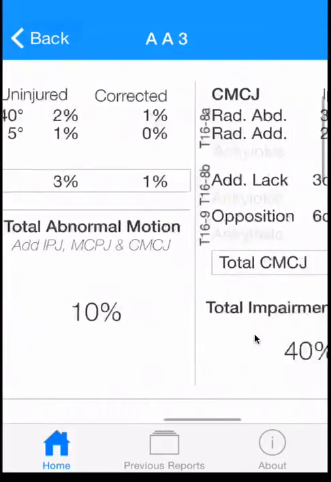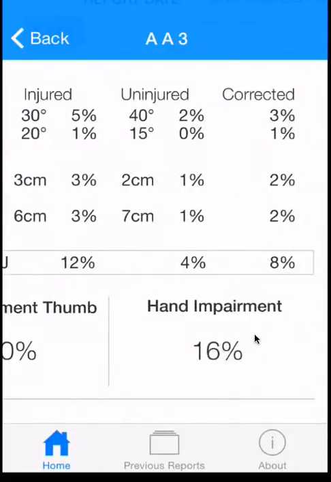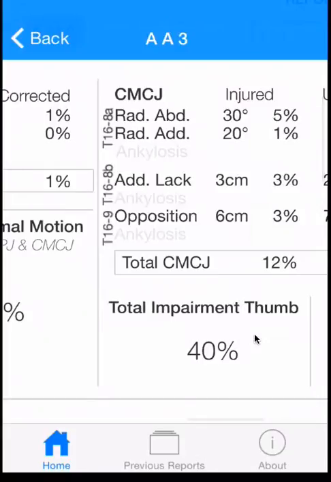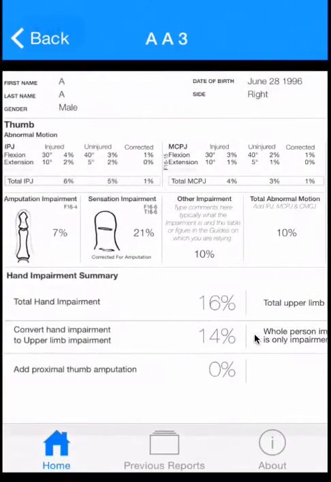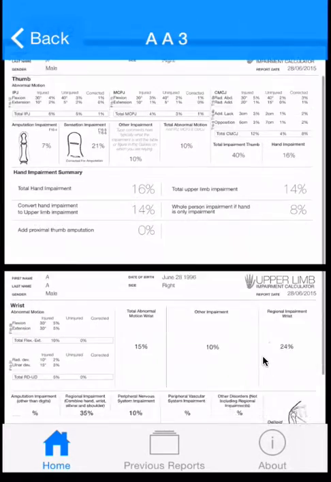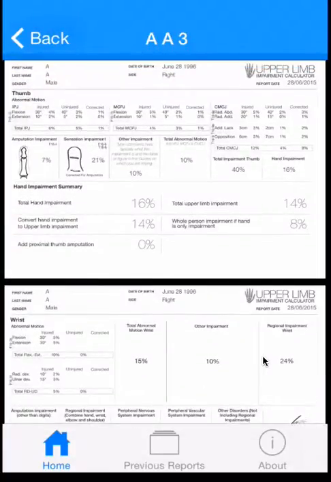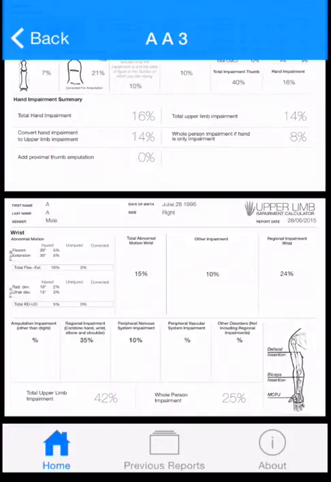Abnormal range of motion, the total thumb impairment, the hand impairment, and across there the upper limb impairment. And if this was the only thing, you would have a whole person impairment of 8%. You only print out impaired values. The whole of that would take up one A4 page. And we've got the other things for the rest of the upper limb there.